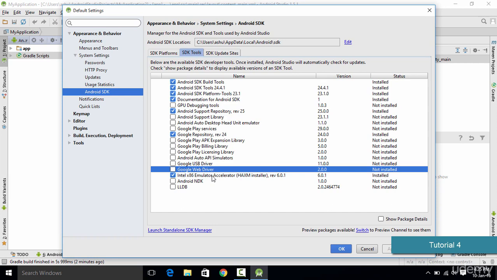For example, in this case we want to enable hardware acceleration, so we simply go into the BIOS during our boot, and inside that we have an option called enable hardware acceleration, and we have the option to either enable or disable it. In this case we want to make sure that option is enabled, so that we can use the Intel Emulator Accelerator in our Android Studio application.